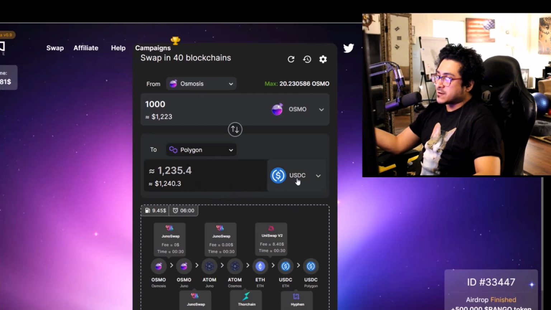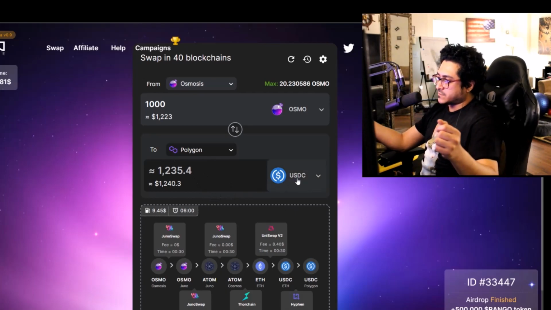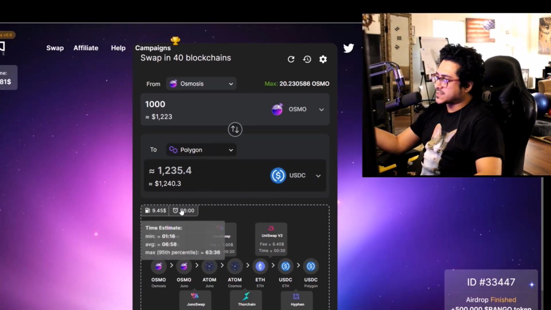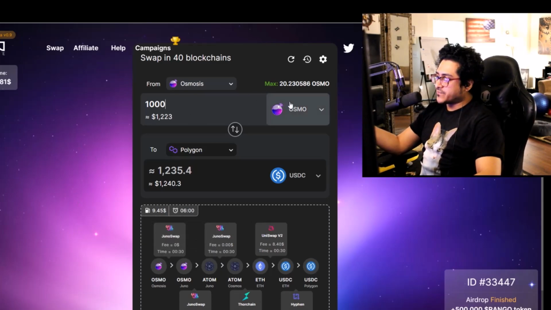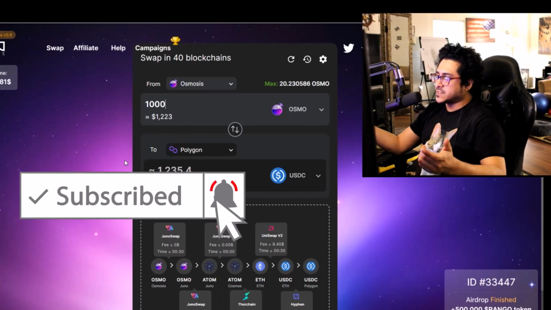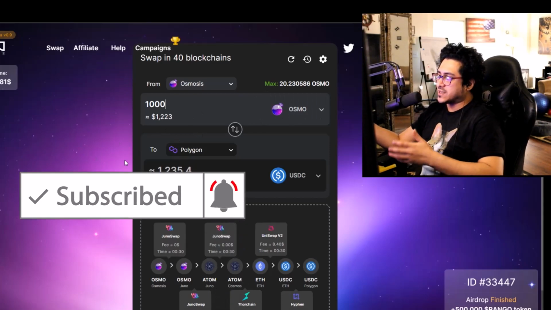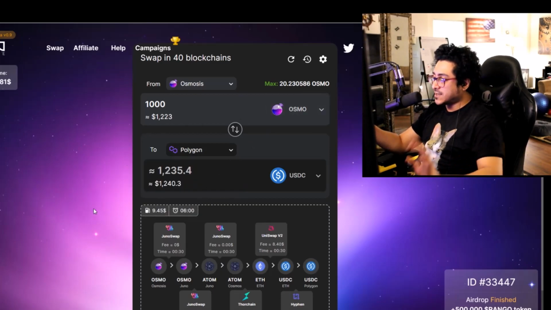But it doesn't matter. It says it could take approximately an average of 6 minutes, but a minimum of a minute. It usually doesn't take that long, but again, it depends on the network, okay? But I found this really helpful because instead of doing it manually, it does it for you. Instead of you swapping Osmo to this and this, it does it for you, all right?